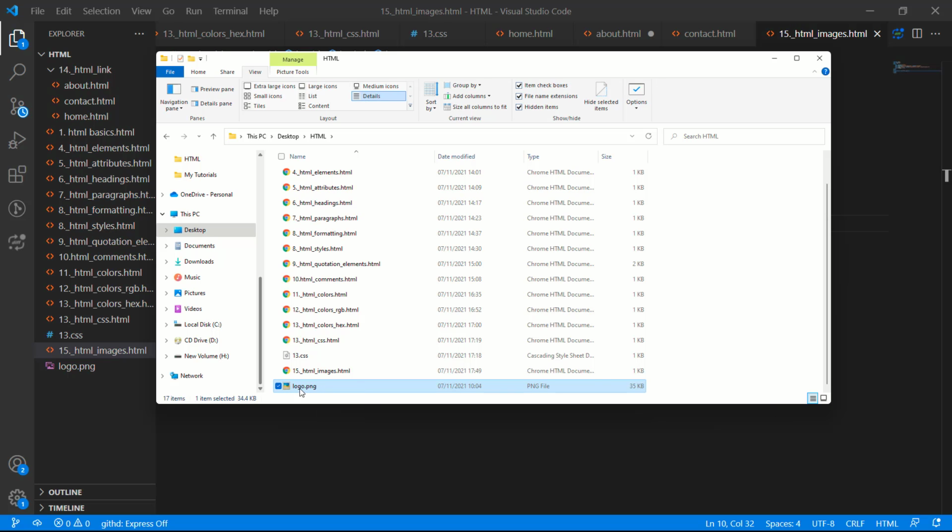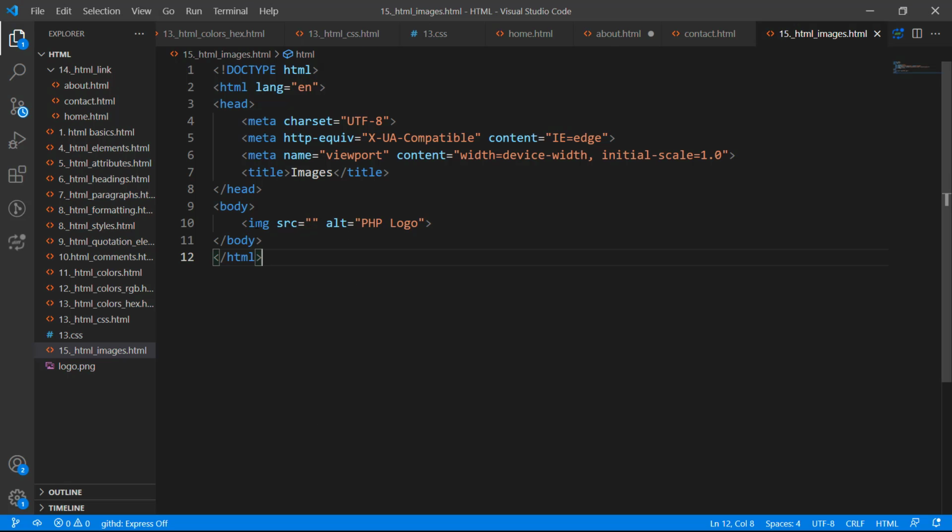Otherwise, if you don't know the full name of an image, then you will not be able to display it. And I need you to know that I have copied the image into the folder that I'm working in. Okay, can you see? I brought the image into this folder. So also, if you want to show the image, you have to first put it in the folder where your files are. So after doing that, I'm going to come back to my code.